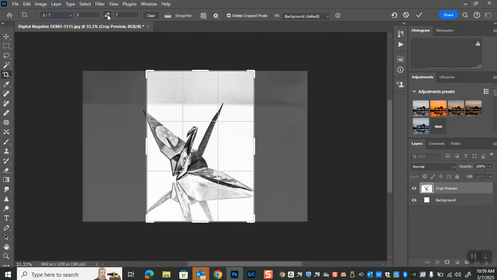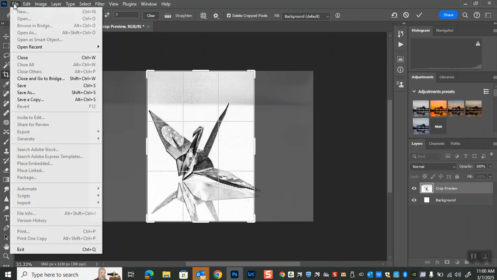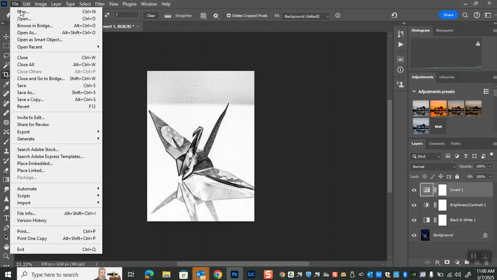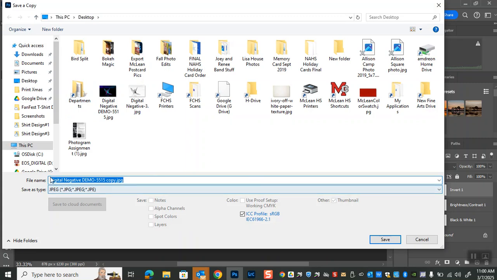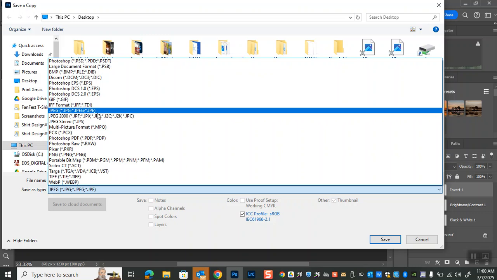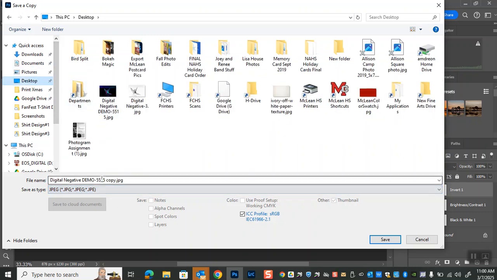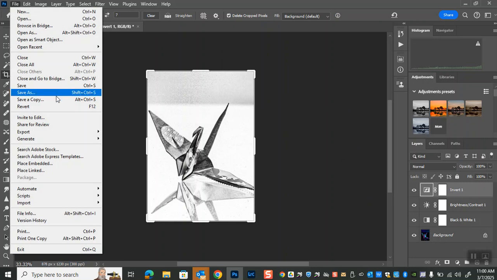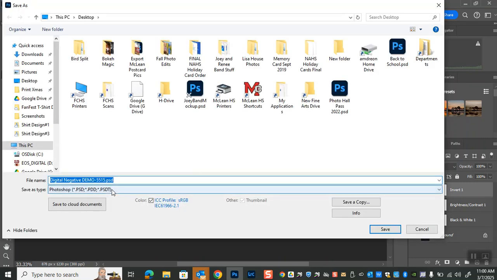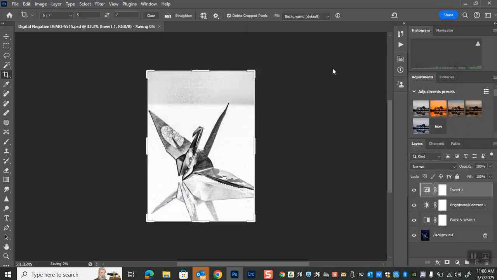And I'm going to say File, oh, I have to hit Enter. File, Save a Copy. You're going to choose JPEG as your type. I'm going to put this one on my desktop as well, and this is a vertical digital negative. If you are working in Photoshop to do all of your changes, the brightness, contrast, the black and white, you will want to save a Photoshop file as well, so you can go back and make any adjustments as needed. And that's how you create a digital negative.